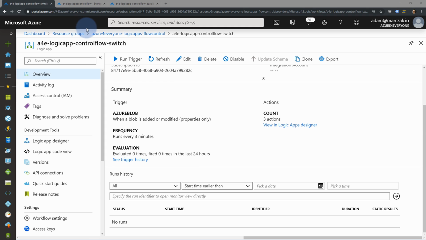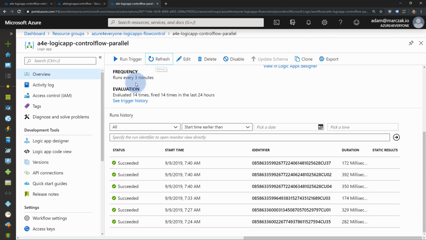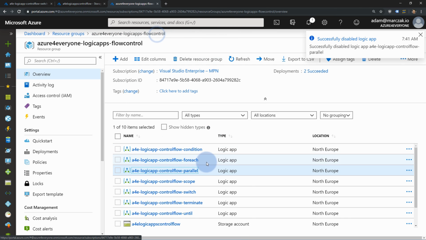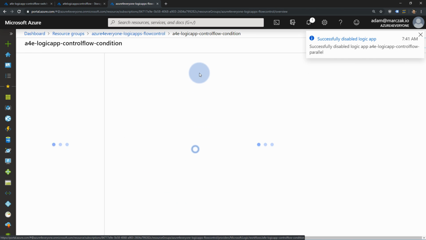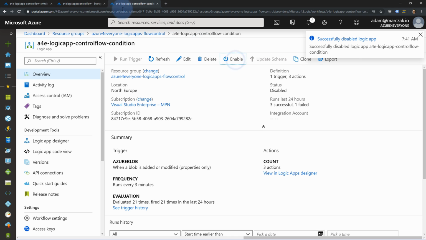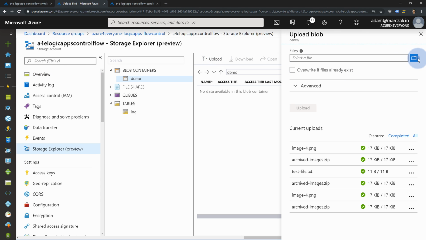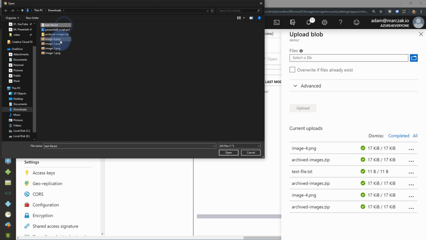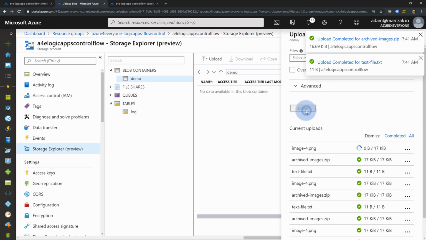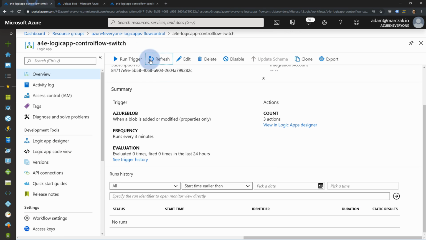I just quickly reminded myself, since our 2 other logic apps are deleting the files, let's make sure to disable them. So let's disable the parallel execution and go into the conditional and disable it also. Let's go back and re-upload our files: a text file, an image file and a zip file. Hit upload. Let's go back and force the trigger again. In a couple of seconds we should see results now. That's very crucial for you to remember if you're doing a lot of triggers on the same storage account.